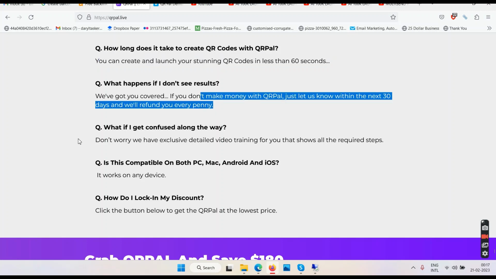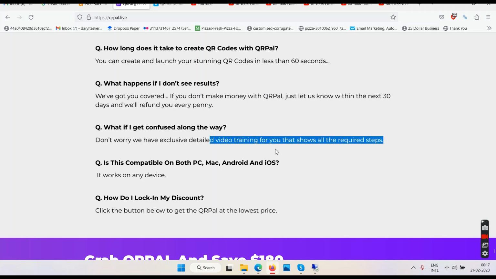What if I get confused along the way? They have the training video they're saying, which will be hardly 90 seconds long. Is this compatible on Mac and PC? It is. How do I lock in my discount? Why would you need a discount?